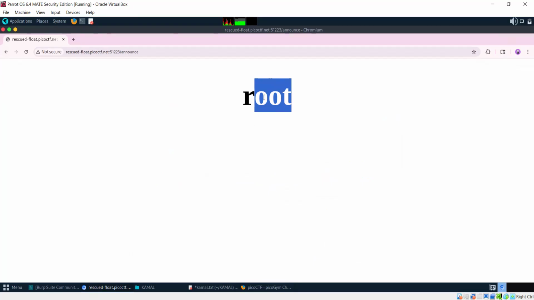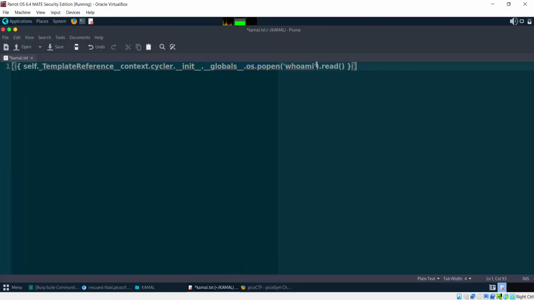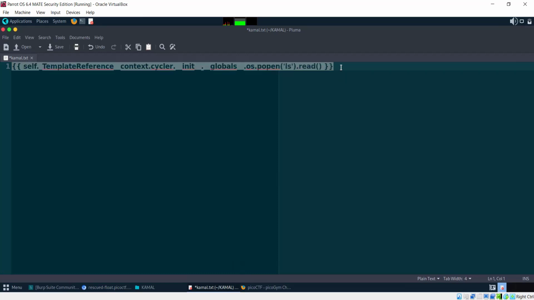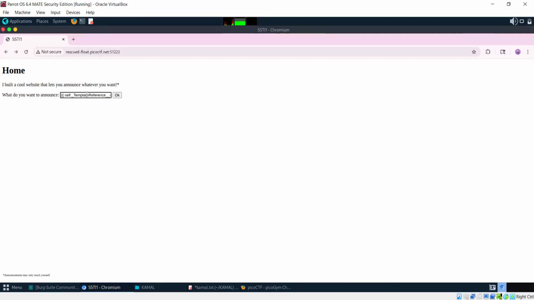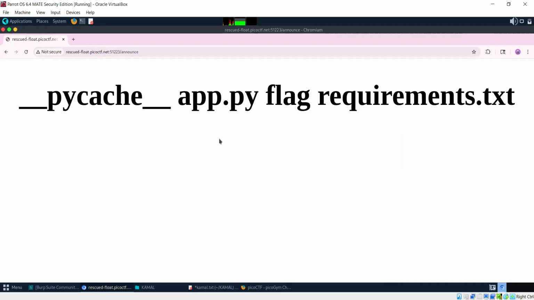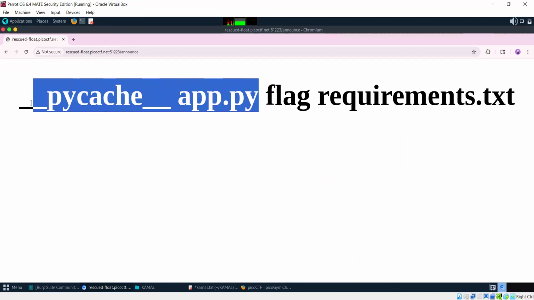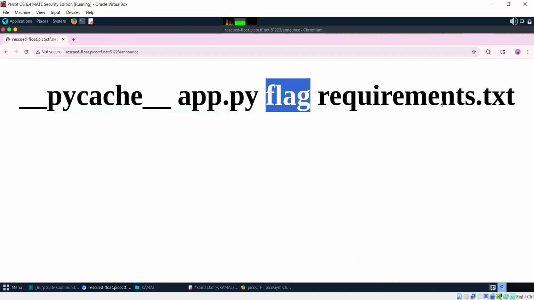We are getting root for the whoami payload. Now we need to find the flag. Instead of whoami, we can type the ls command here. Just change whoami with ls, to list the available files. Go back to the input field, provide the payload, and click on the OK button. We can see three files actually. This is the flag.